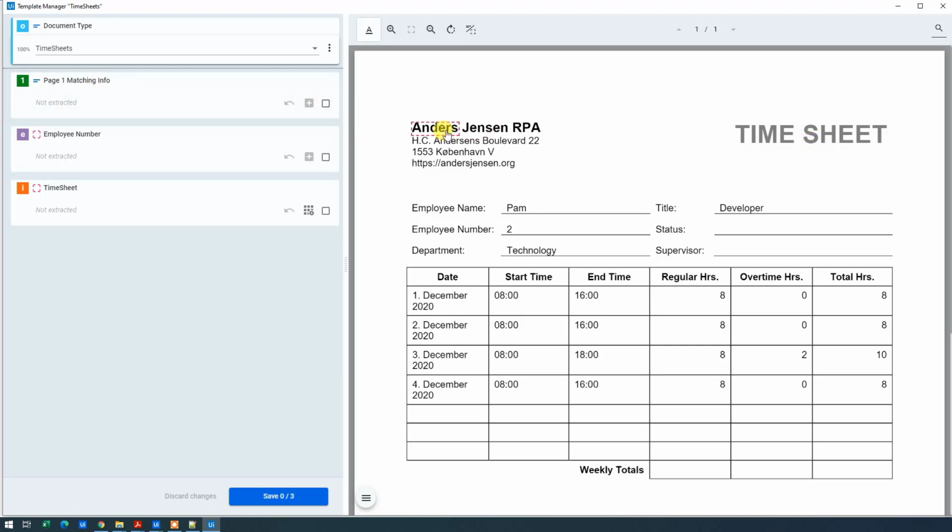What you need to do is to hold Control down. And what will always be on these timesheet templates? Well, the word timesheet here. What will also always be, that could just be Anders Jensen, RPA. Feel free to add more. You need to add at least 5.